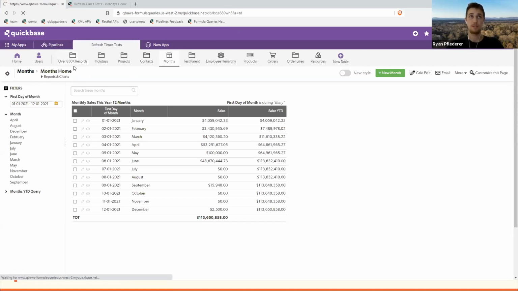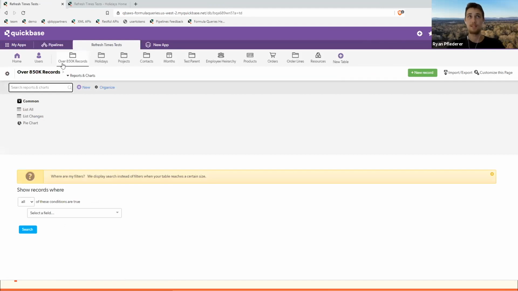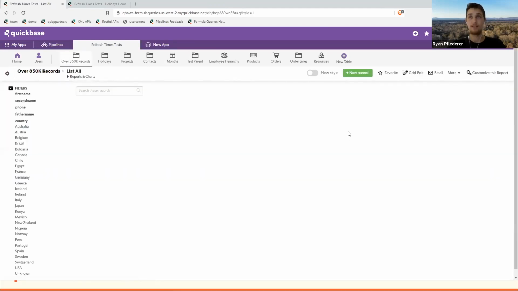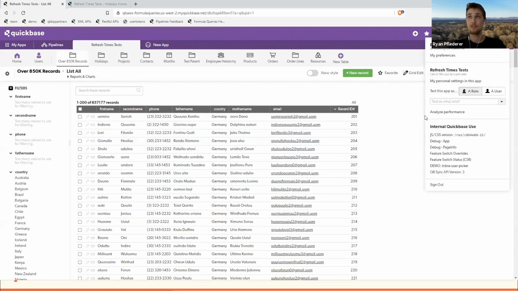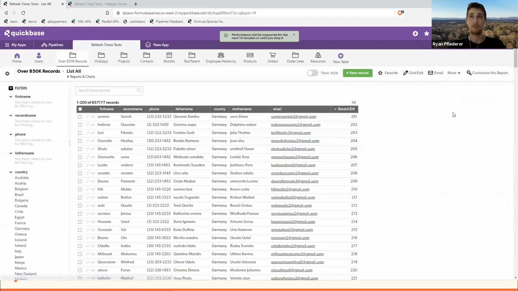So I'm going to jump into this table. As we can see, over 850,000 records. This table has 857,177 records. That's a lot of records. First things first, I'm going to turn on the performance analyzer. If you're not familiar with it, it really helps assist in seeing why a page may be loading a little slower than you would expect, or how the system is processing things differently.